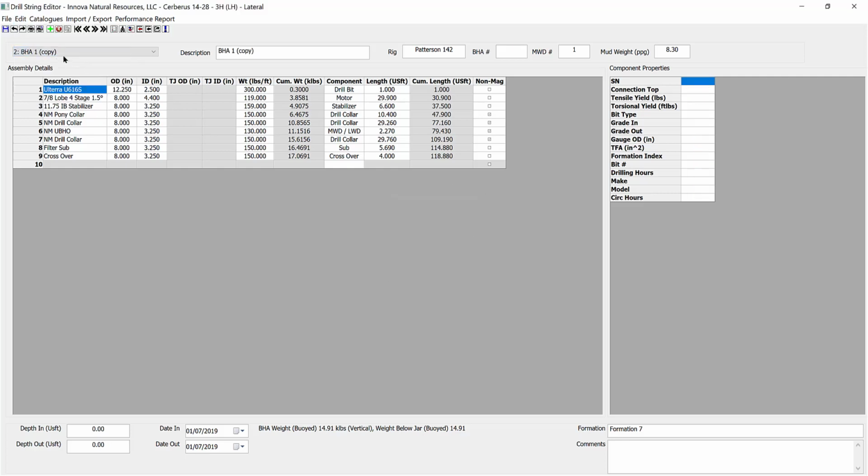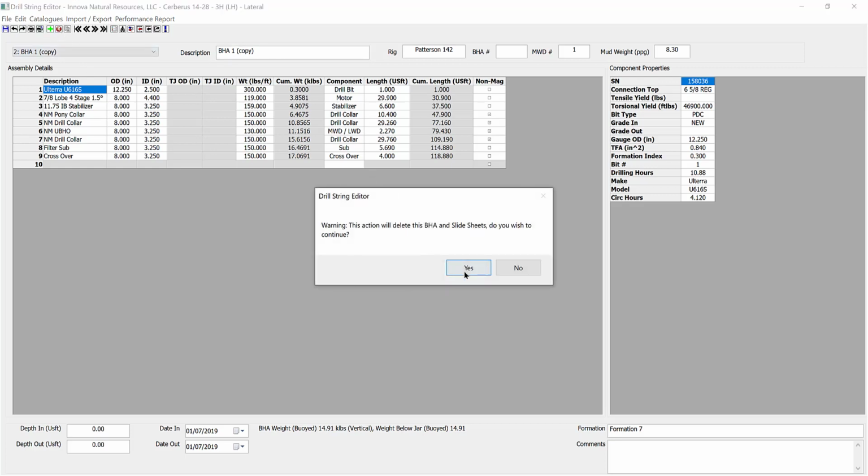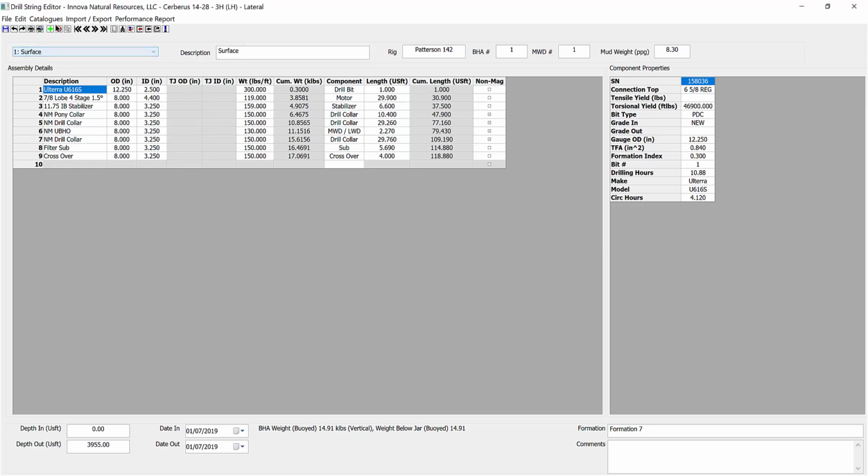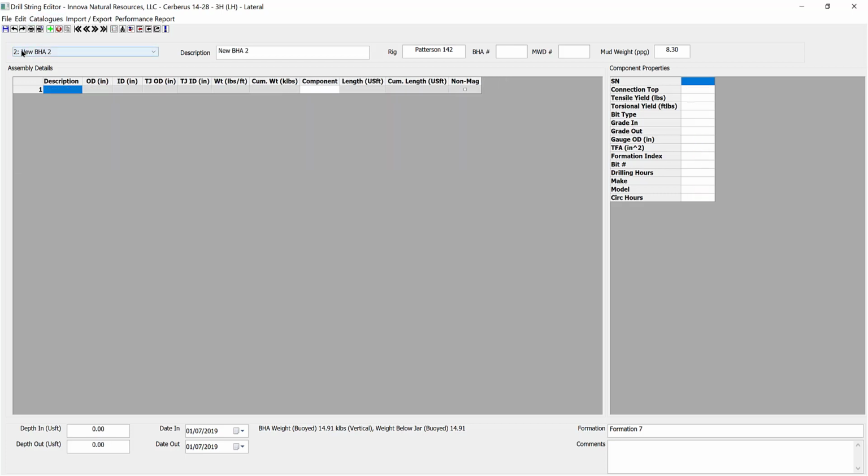BHA successfully copied, and now you'll see that we've still got our original surface BHA. We've also got an exact duplicate of it called BHA1 copy. Go ahead and delete this BHA and go back to how we did originally. For the sake of saving time, I'm going to go ahead and copy and paste in this drill string from the dataset.